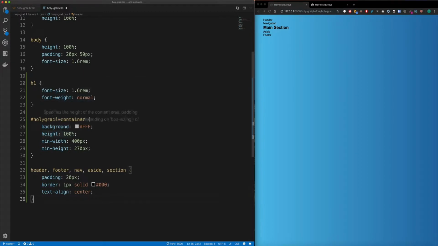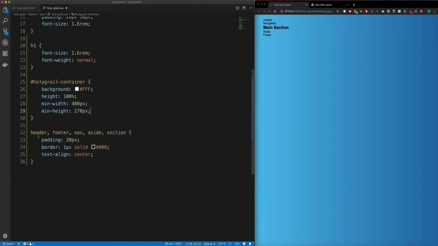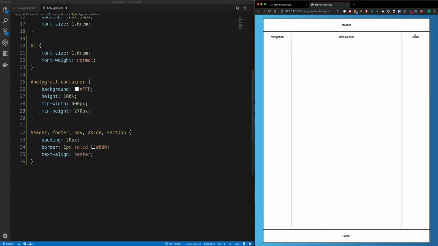And all this gives us is an H1 that's a little bit bigger with a font weight of normal. We've got our Holy Grail container here, which will be white. It'll be 100% high. And it has a min width of 400 pixels and a min height of 270. Okay. And that's just so when we go smaller, it doesn't get all squashed up. And then for each of the sections, I'm just adding some padding around it, some border, and I'm aligning all the text to the center, which you can see here, okay?